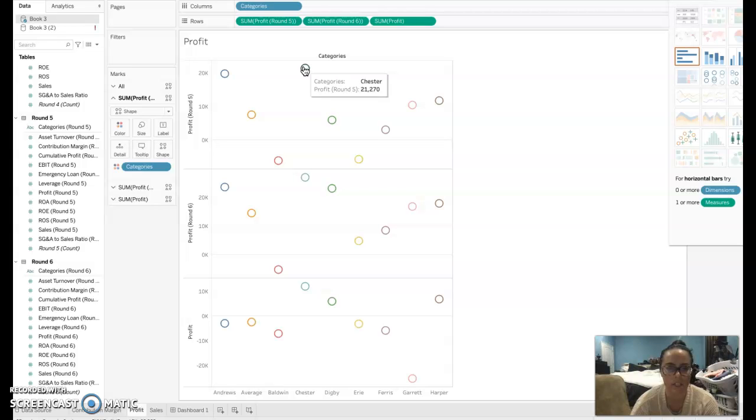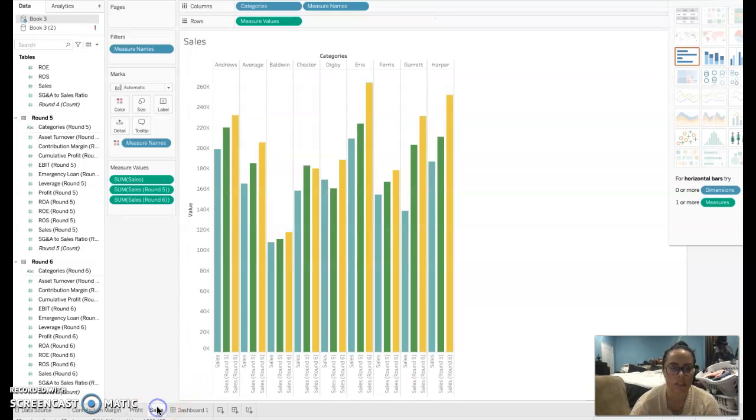In round 5, they had $21,270. In round 6, it was $26,864. So it does look here as if round 6 they made their most profit. And then in round 4, they had their lowest, which was $11,847. On the next sheet, we do have our sales.